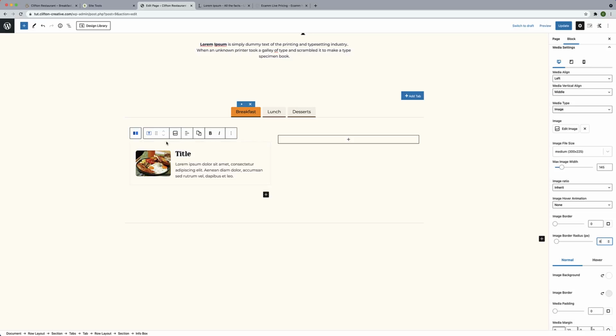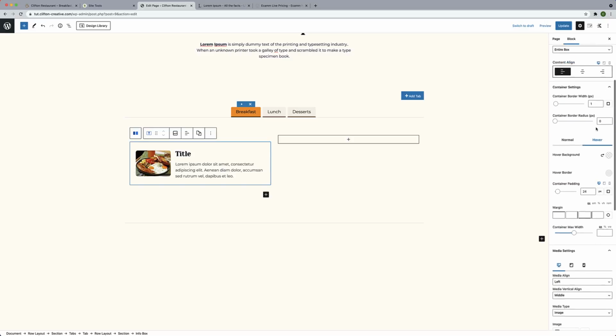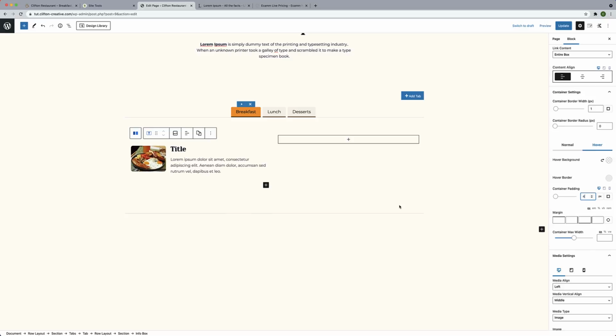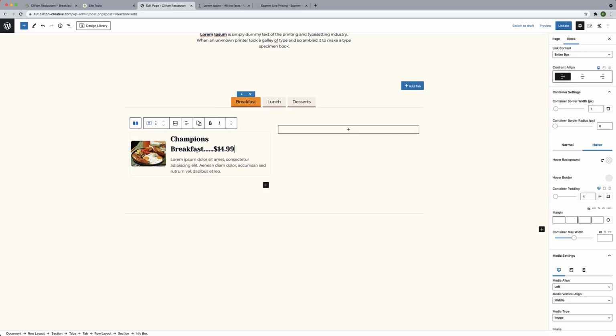And then you notice that there's some padding going on in this container here. So we want to eliminate that padding. So I'm going to go here to the container padding and I'm going to set this to 4. Perfect. So now I just need to change the title. We can call this anything we want. Champions breakfast, and then we're going to add the pricing right next to that, and we'll say this is $14.99 if you want to have the champions breakfast.